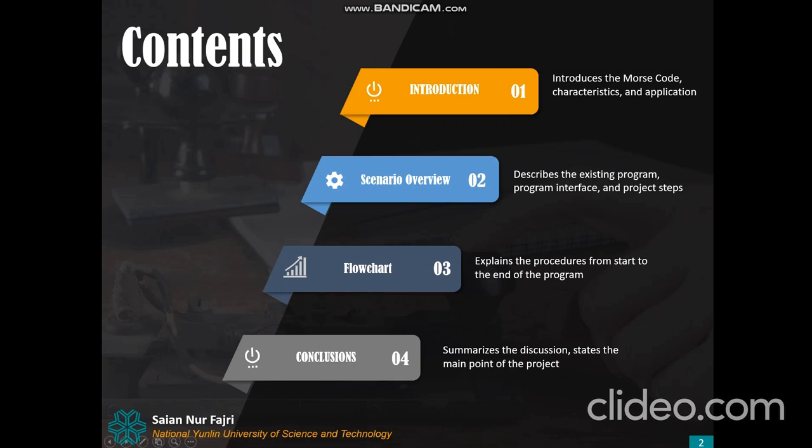We already discussed the introduction in the past, and then later we want to continue with the scenario overview. In this scenario overview, it has the different steps that I did in my project, which also caused the modification of the flowchart. And I will also give the demonstration after the flowchart and before the conclusions. Okay, let's continue.